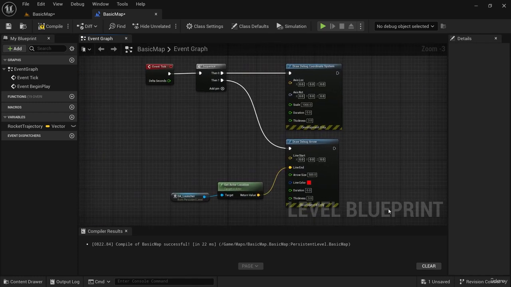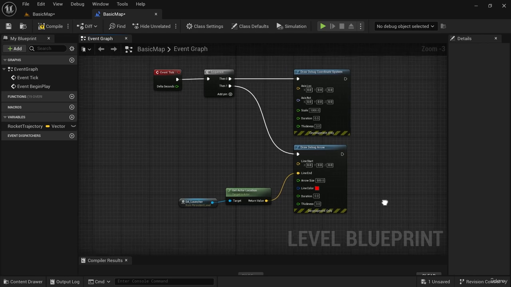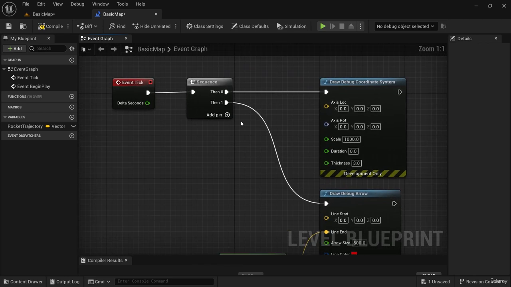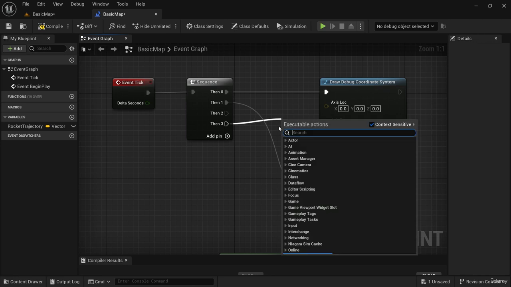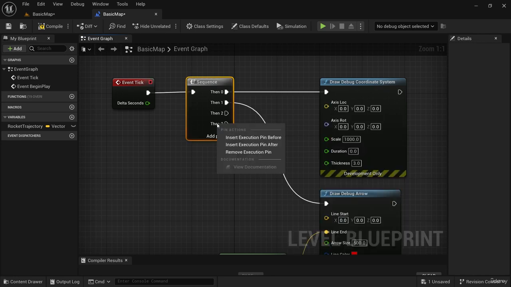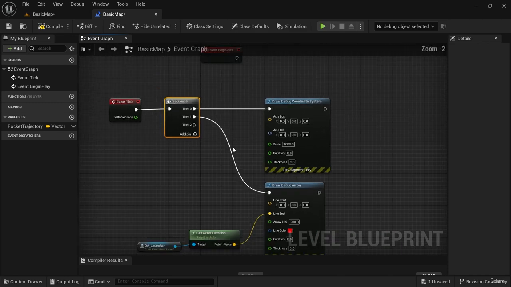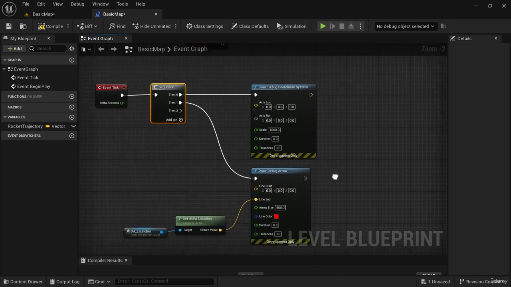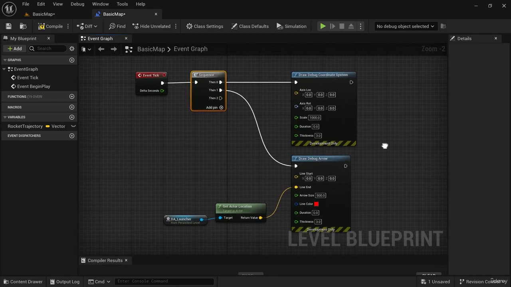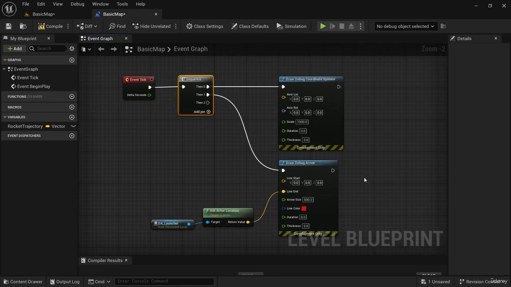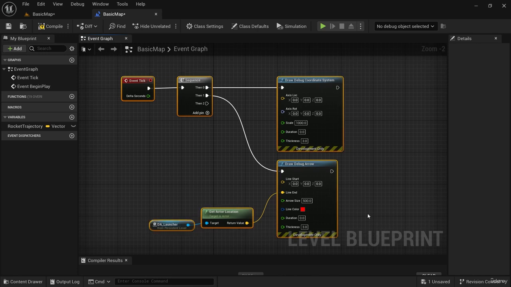So now our nodes are kind of stacked on top of each other like this. And the sequence node can have additional output pins added to it by clicking Add Pin. Now we have a then 2, and if we click Add Pin, we'll have a then 3, and you can always right-click on one of these and remove the execution pin to get rid of it. And this allows us to organize our nodes so that we don't have just one long string of nodes. So this is a nice tool that we can use to organize our blueprints. So now you have that additional tool under your belt.